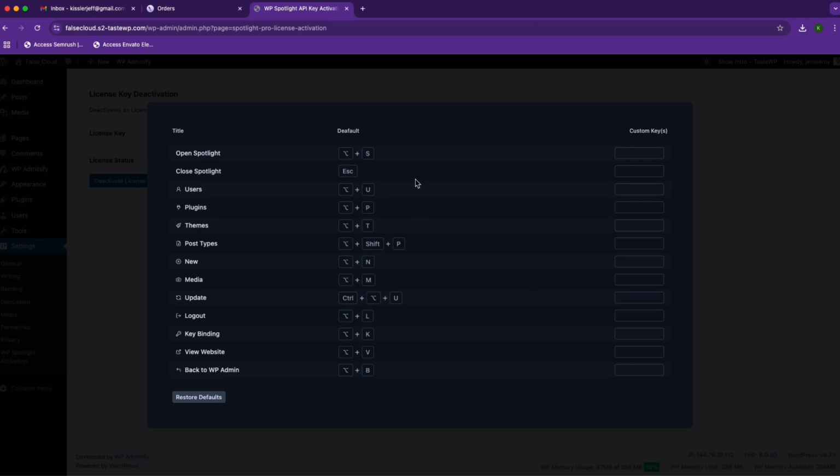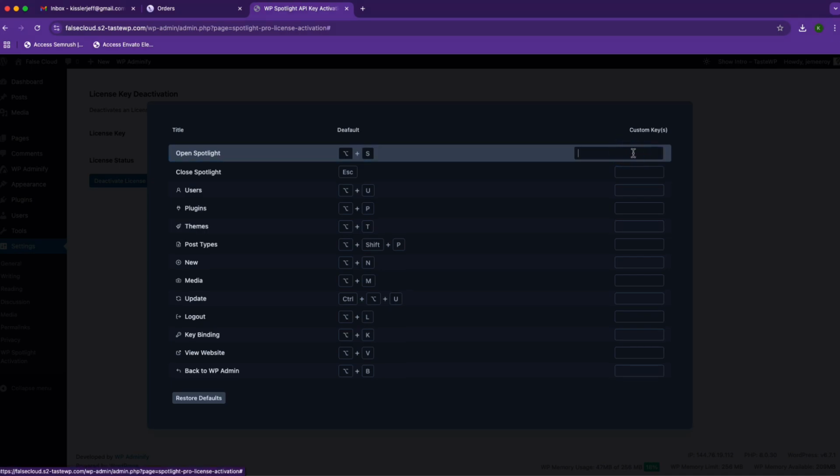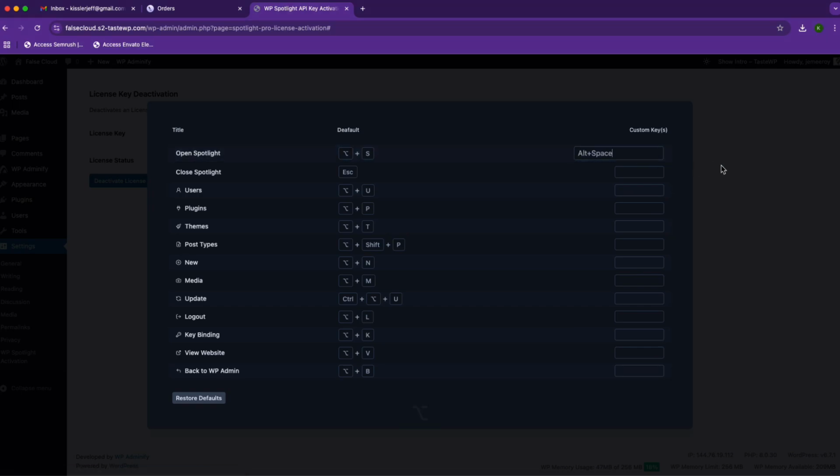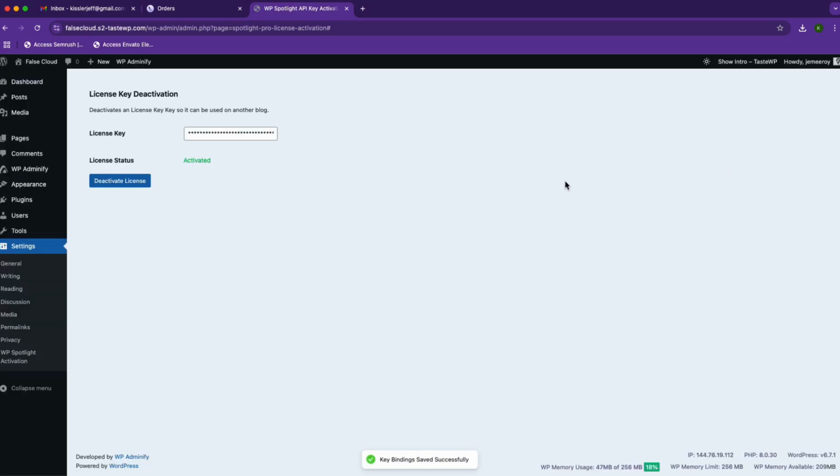Upon clicking the Finish button, you will see our Custom Key Bindings option. Here you can define any preferred custom key as your WordPress Dashboard shortcut. For example, I am inputting Alt plus space to open Spotlight. Click outside the Key Bindings option to save it automatically.